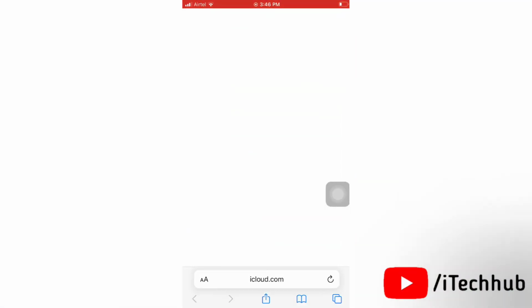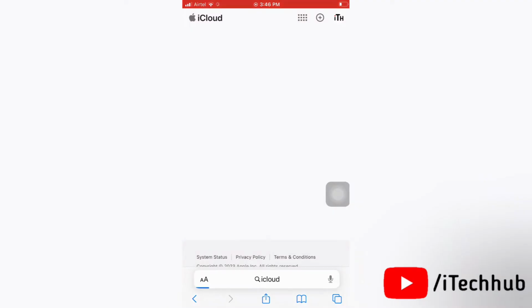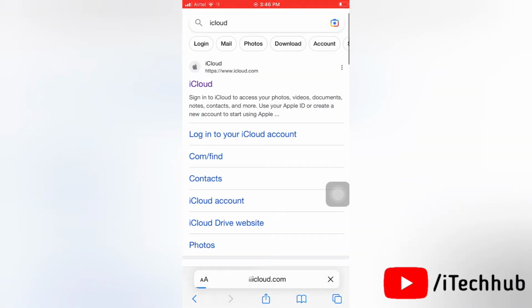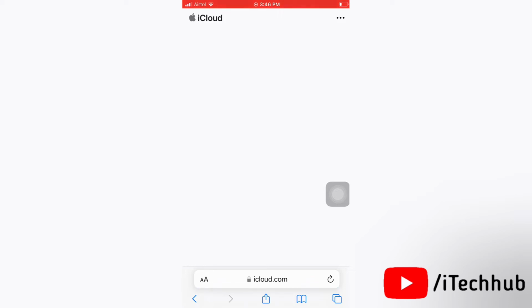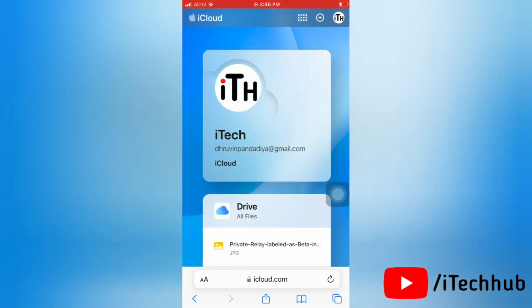Now open the Safari browser on your device and here search for iCloud.com. Now tap on the iCloud result at the top of the screen, which is the official iCloud. After you tap on that iCloud, log into your Apple ID and enter your password.